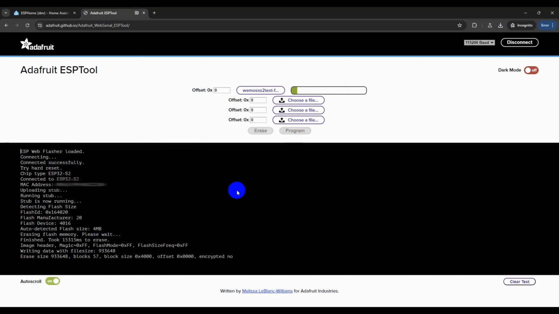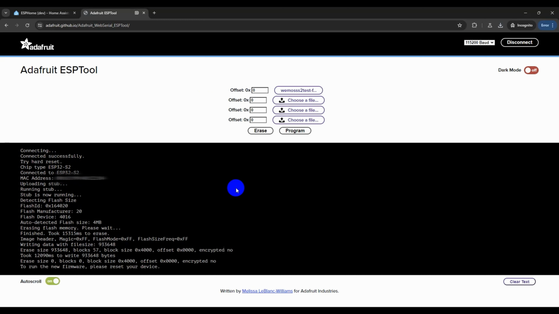Now click on the Program button to start flashing the previously uploaded ESPHome bin file. It will take just a few seconds to flash the ESPHome firmware. Flashing progress can be seen in the progress bar next to our selected bin file.